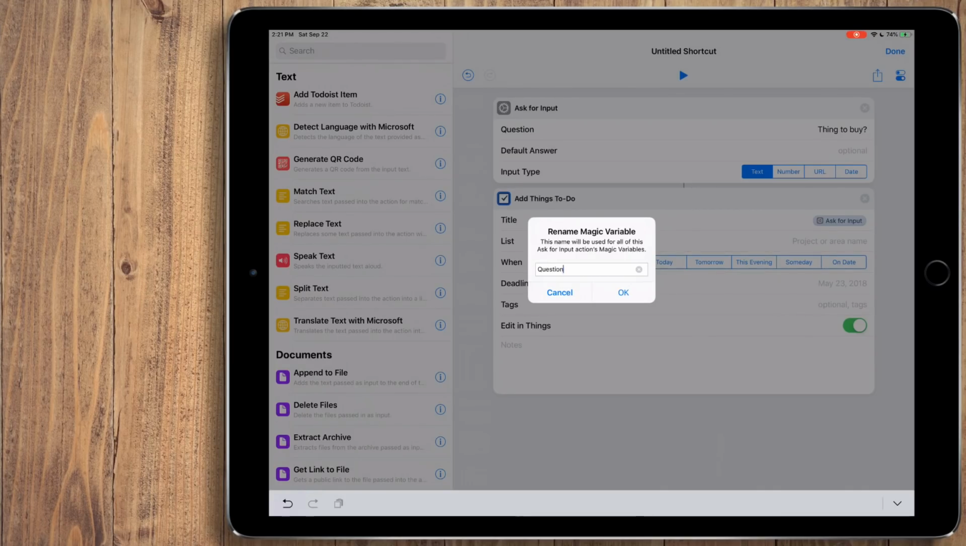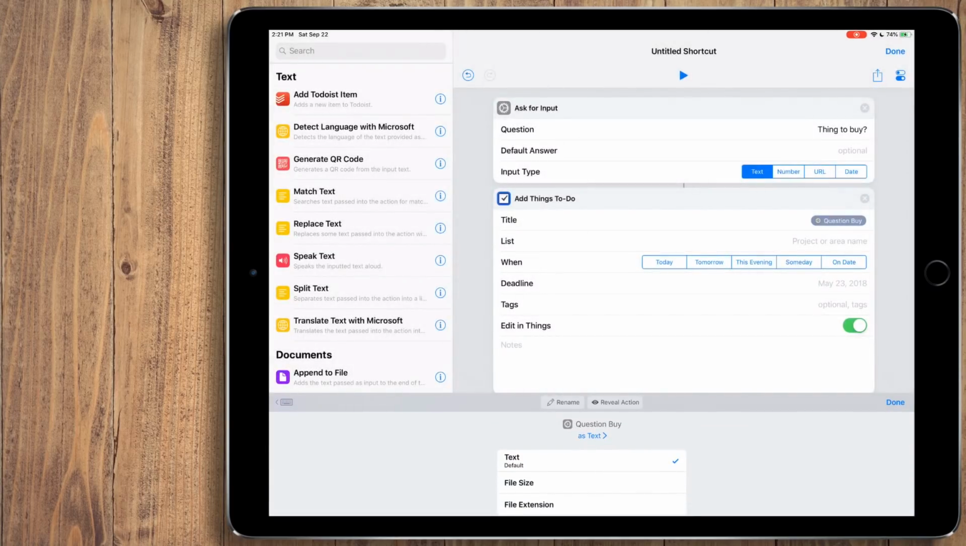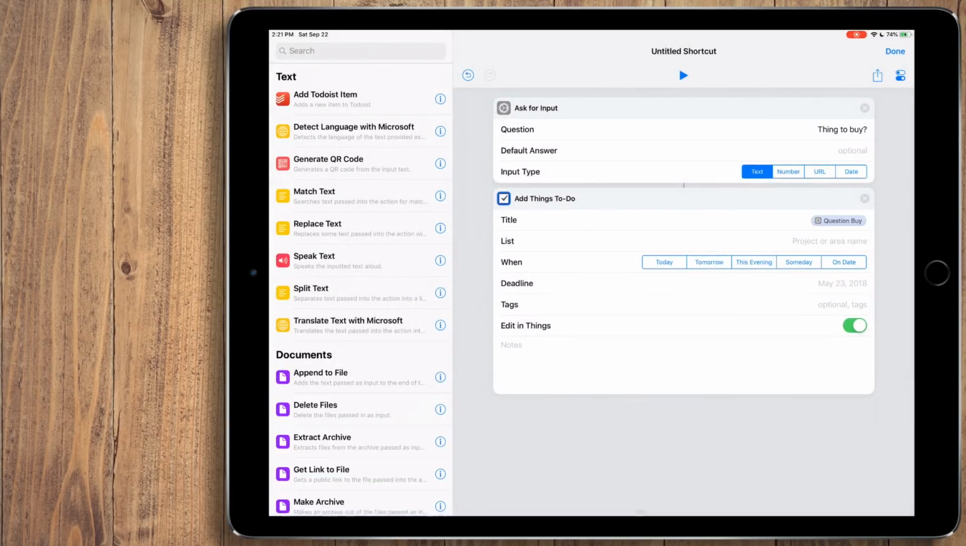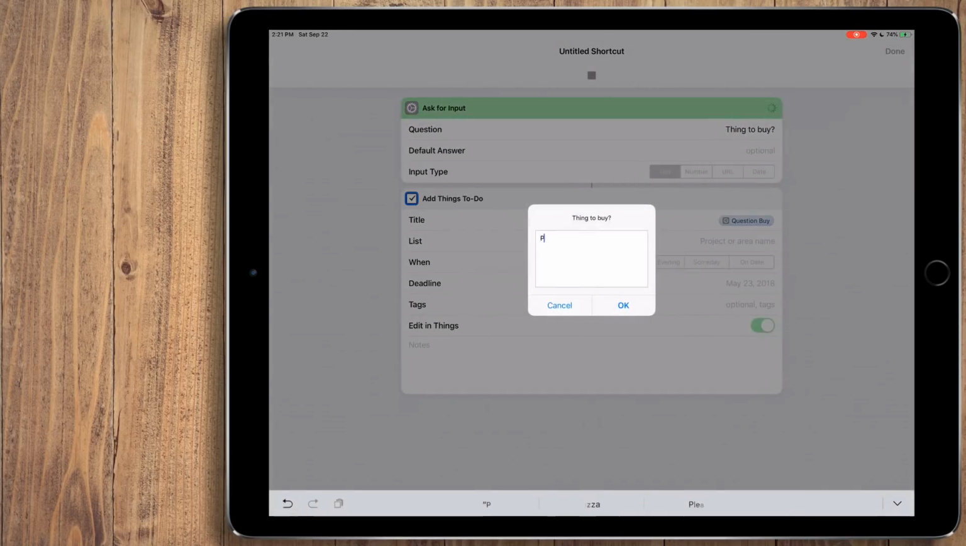Actually, you know what? I'm going to rename it to question buy. That way, I know it's a question, and I know it's related to buying something. So pretty simple. So now if we were to run this, we can hit this. We type in pizza.